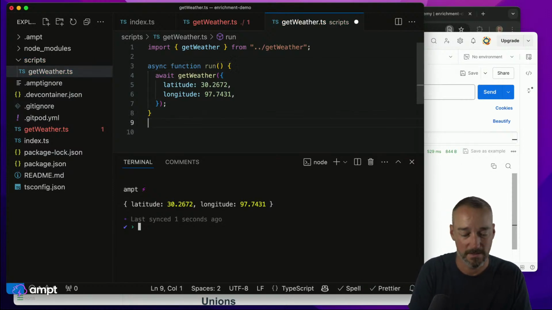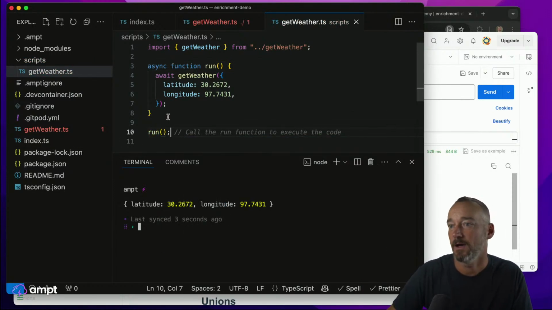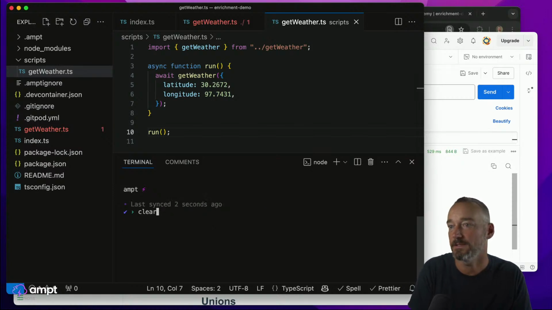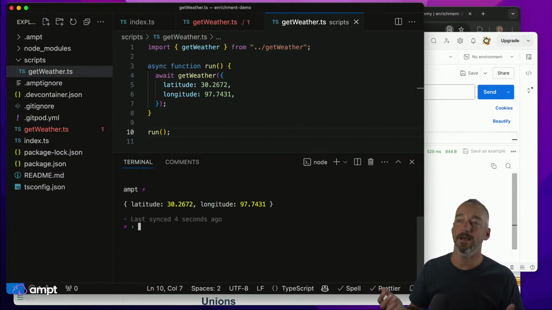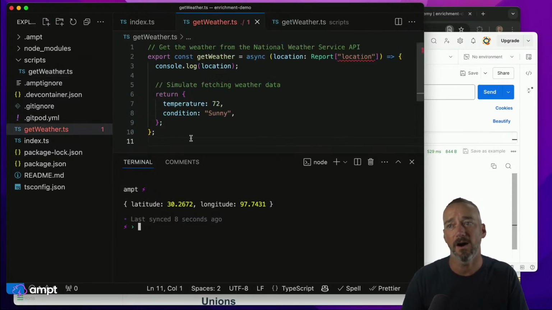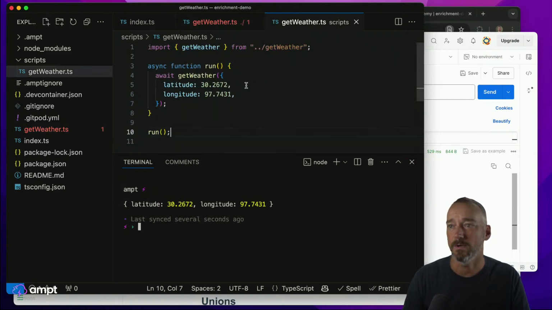Yeah, now my brain's working. All right, and then we run this here. Okay, that should work and give us no errors, and there we go. Okay, so now this is just spitting back the latitude and longitude, because in our get weather here, we are just logging this. We're not actually outputting what we're getting there.